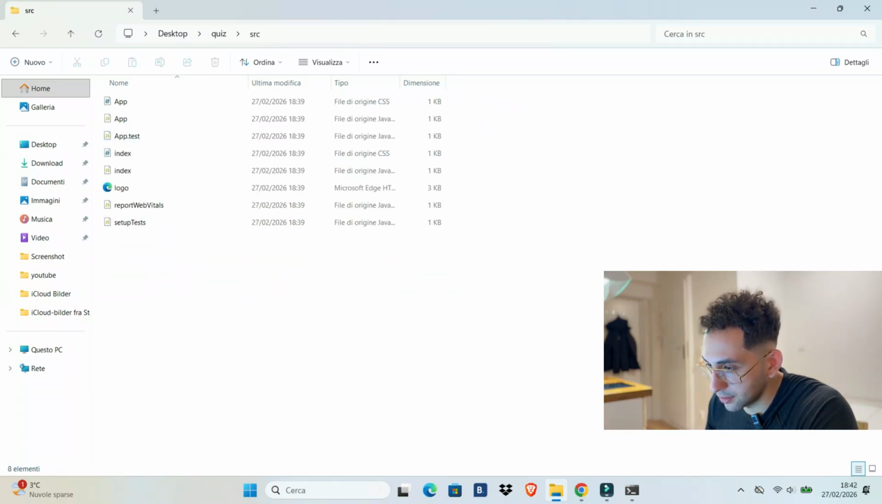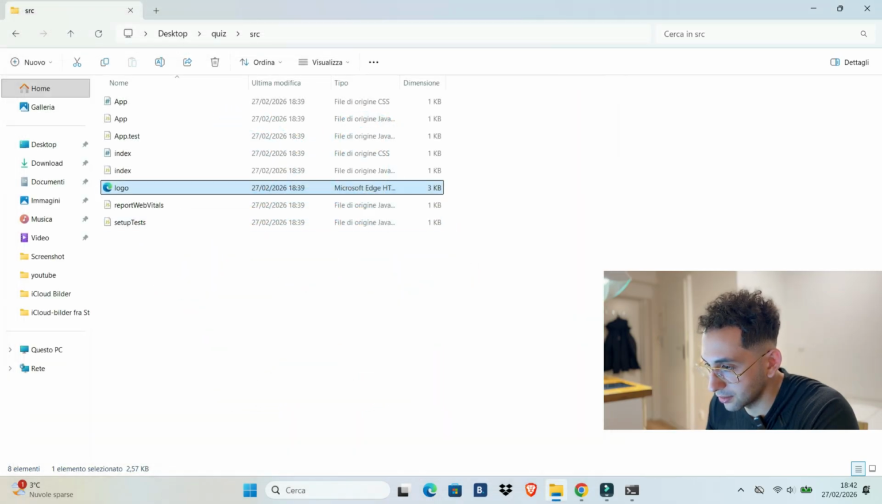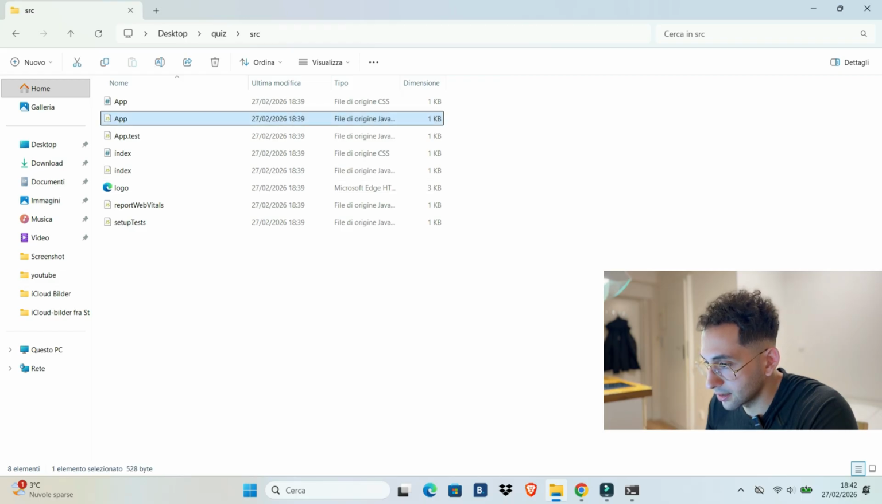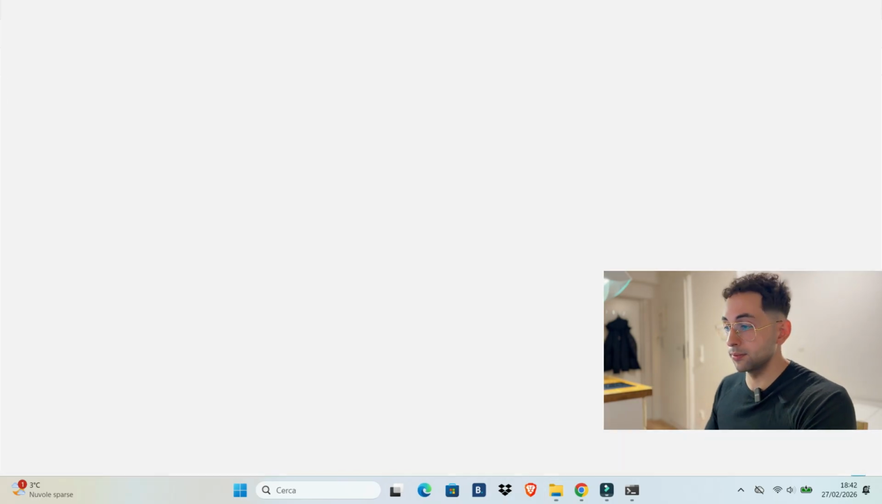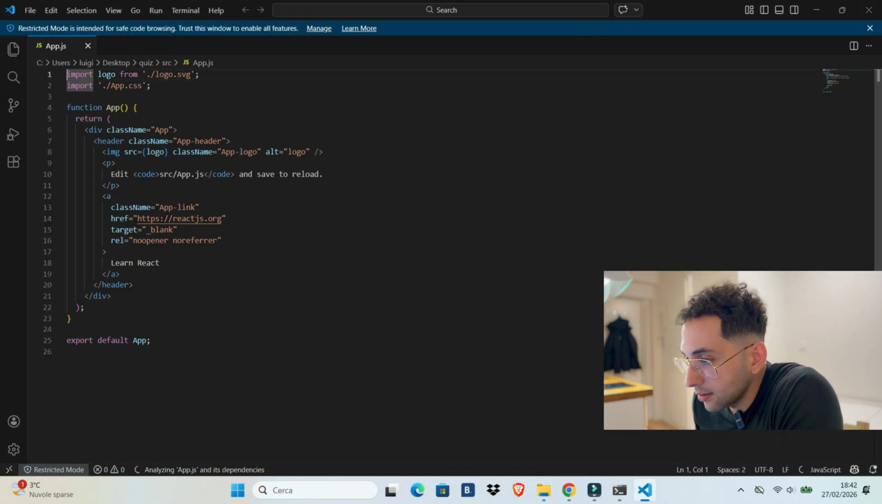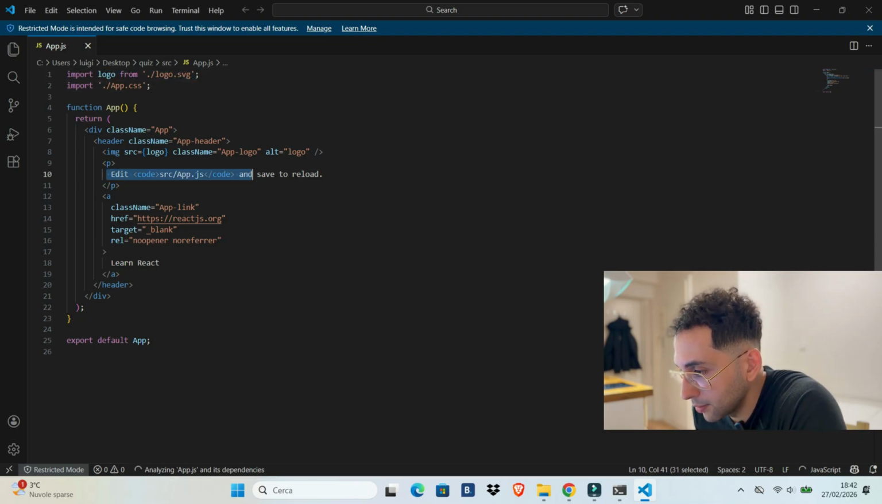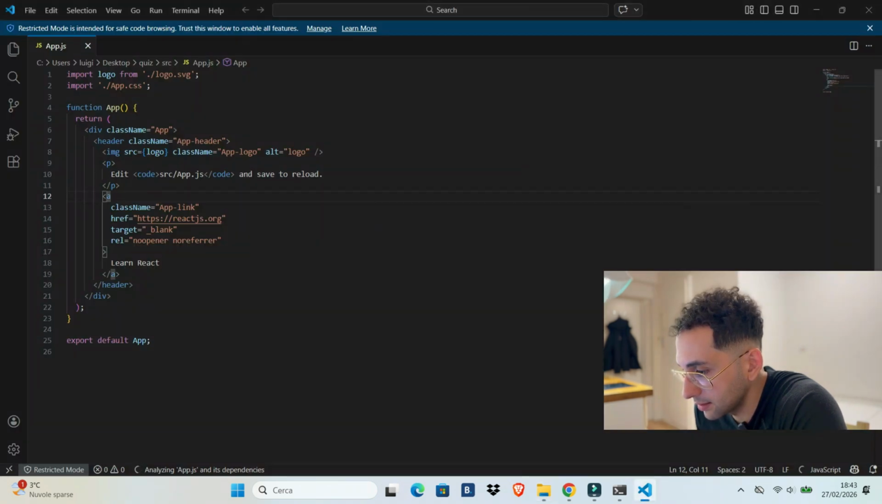Here of course we're gonna see the logo of React, so we're not gonna need it. We can delete some files. This one is app.js. That's if we open it with Visual Studio Code, which is a really useful program, and it's free. Yes, we're gonna see here the import of the logo, and that's what we read before. So what we need to do now is edit this page.